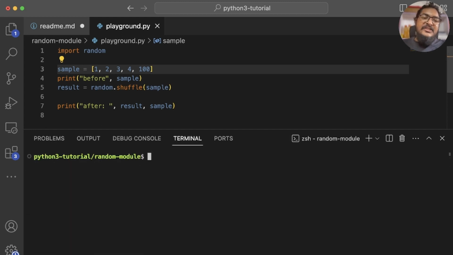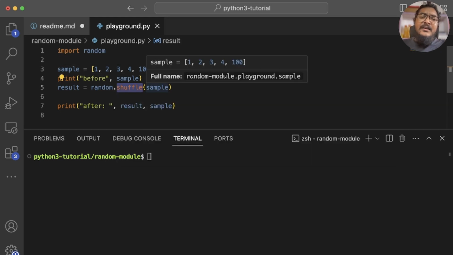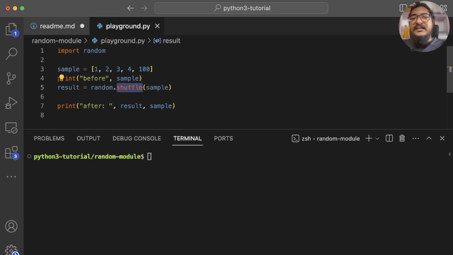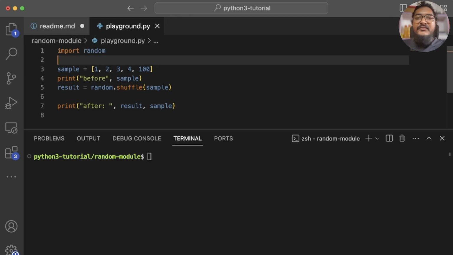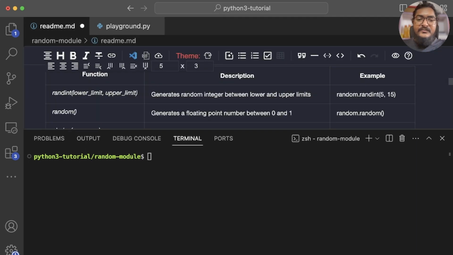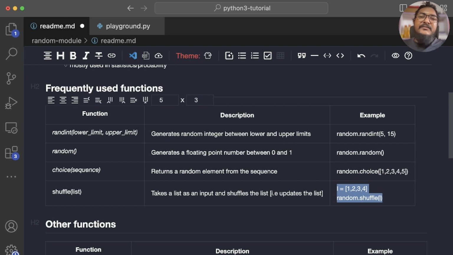So this shuffle function is mainly used when we have use cases like games, card games. So when we want to shuffle a deck of cards, we can use this shuffle function to shuffle it. So yeah, that's how we use shuffle. If we have any use cases very similar to that, then we can use shuffle. So let's look at the other functions. Now we have completed all the most frequently used random functions.